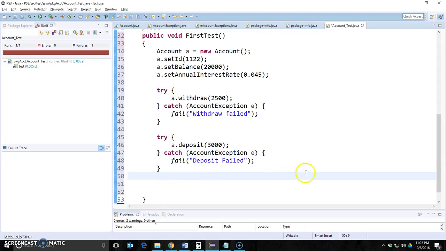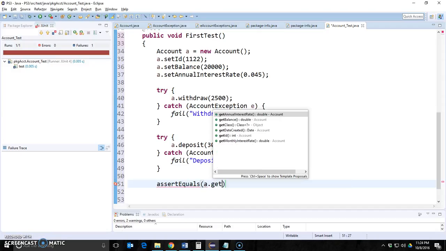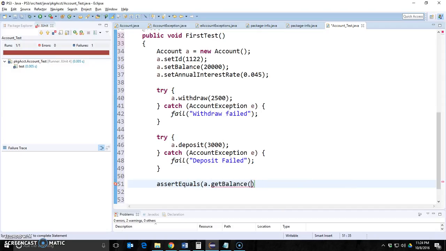Cool. Let's try to come up with some kind of assert. Assert true. Now I'm going to just do a regular assert. Assert equals, there we go. Assert equals a.getBalance, comma, 20,000 minus 2,500 is 17,500 plus 3,000. That's 20,500, I think. And when you're using doubles, you've got to give it an epsilon, in other words, down to that rounding amount. Cool.